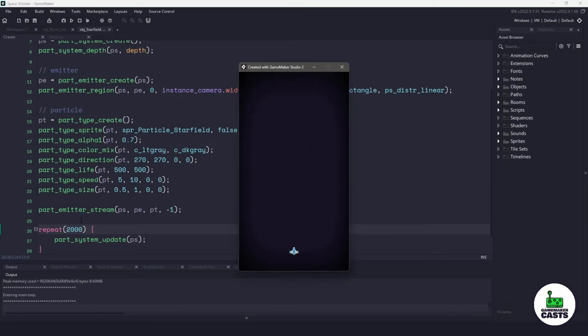Now we have our ship moving and it actually looks like it's flying through space. We can move left and right. We have the ability to shoot and dodge.